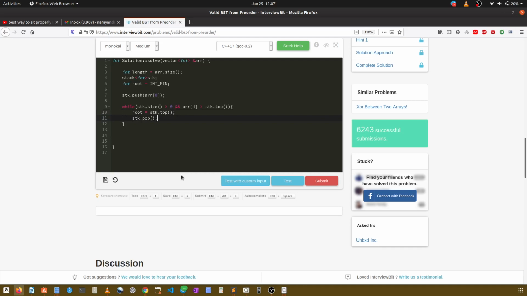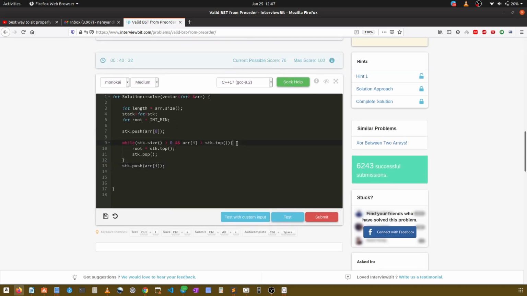Now I will pop from my stack, so stk dot pop. All right, fine. After doing this, I will push the present element into my stack, so push array of I. So the first thing I have to do inside this while loop is run my for loop from int I equal to 1 to I less than length, I plus plus.